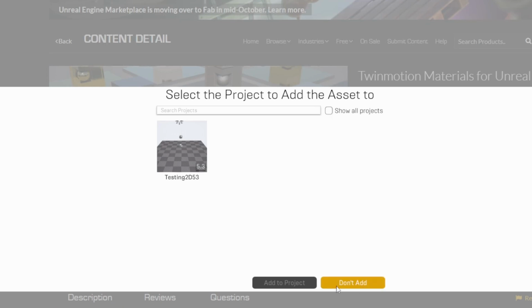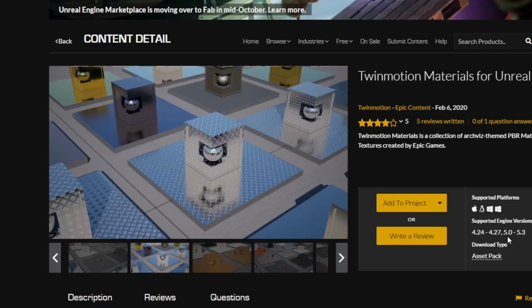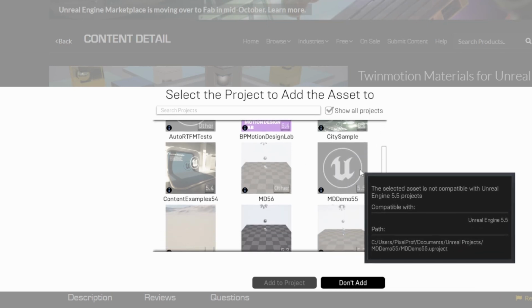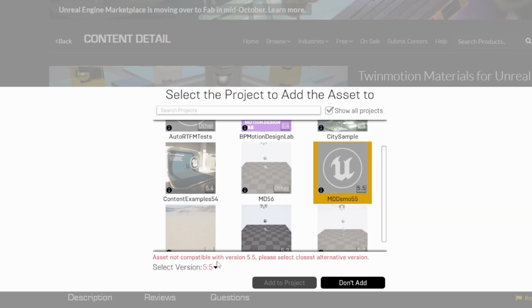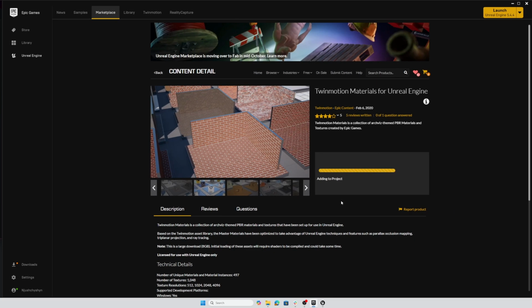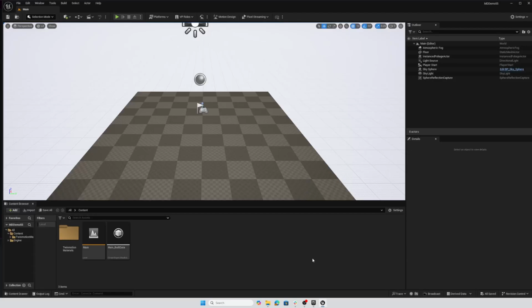So I'm just going to go ahead and add that to my project, and I will show all projects here, because if I look here, the compatibility list is only up till version 5.3, but if I click Add to Project and show all projects, then even my 5.4 and 5.5 projects should show up, and sure enough, here's my MD demo. So I'll select that, and even though I have a message here that, hey, this isn't compatible, I can click this Select Version option, choose 5.3, which is the most recent version currently, and now I can go ahead and add these to the project, and they should work perfectly fine. And now if I go back into Unreal Engine, we see we have an additional folder in the content browser that contains all those Twinmotion materials.